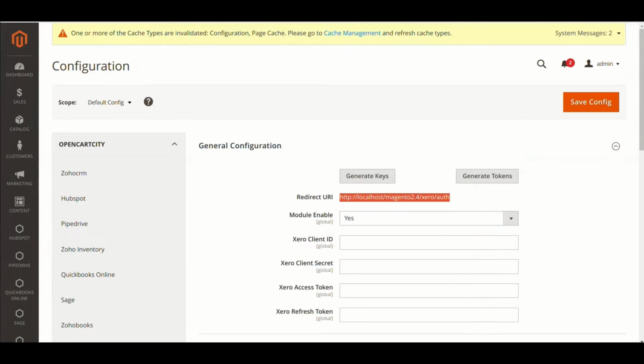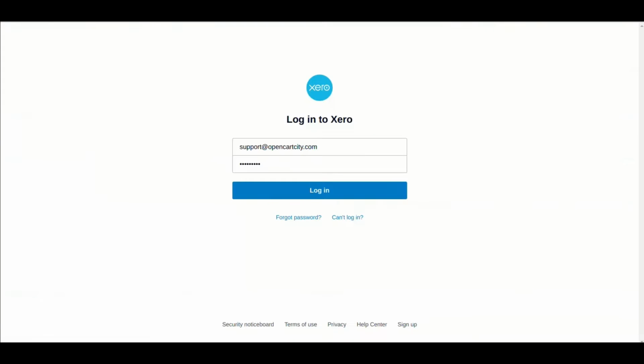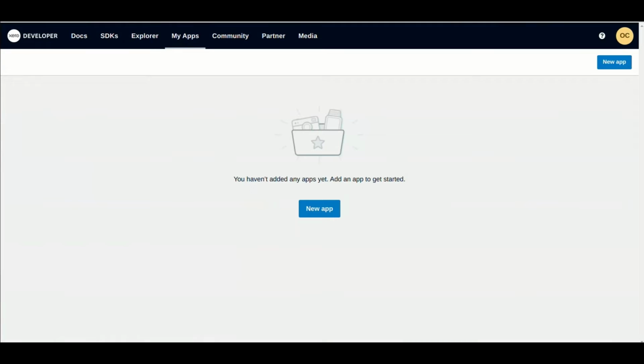Now copy the redirect URI from here, click the Generate Keys button. It will open the Xero developer page. Log in with your account. Go to My Apps. Click New App.